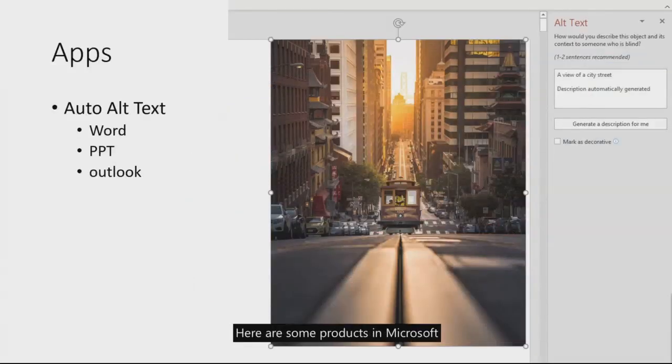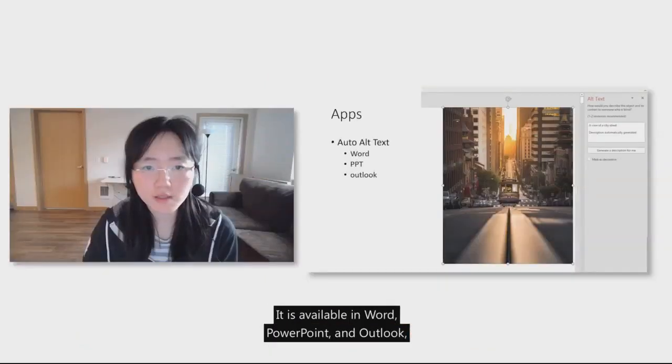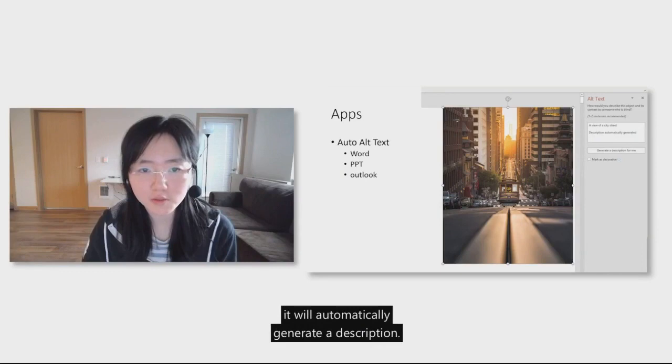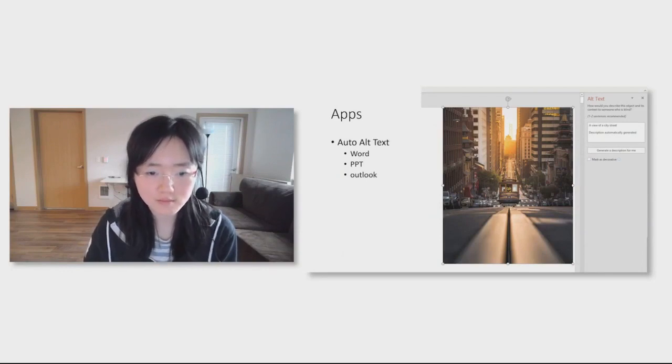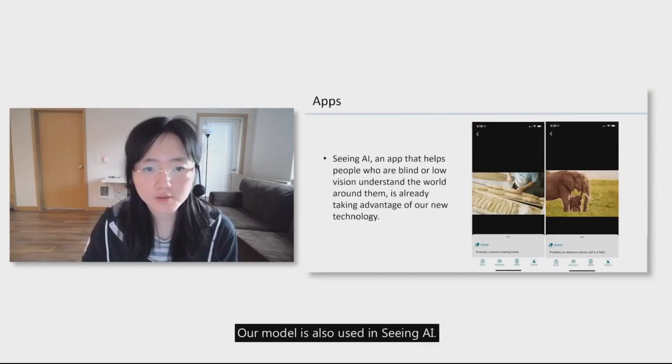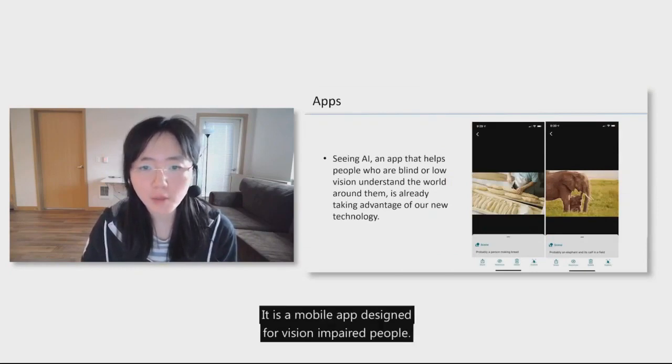Here are some products in Microsoft that use our captioning service. This feature is called Auto Alt Text. It is available in Word, PowerPoint, and Outlook. When you insert an image in these apps, it will automatically generate a description. And this is one of the accessibility features we provide in Office products. And our model is also used in Seeing AI, and it is a mobile app designed for vision impaired people. It helps people to see through the camera with the help of various computer vision technologies.